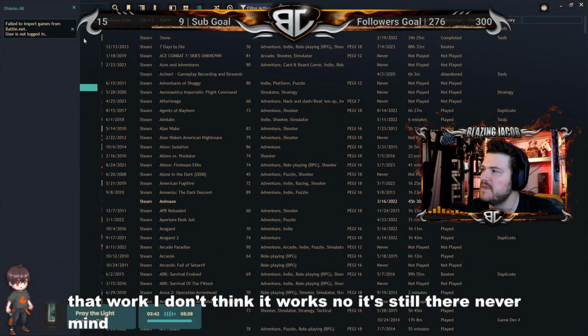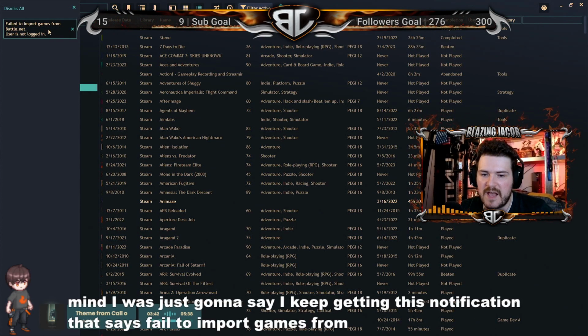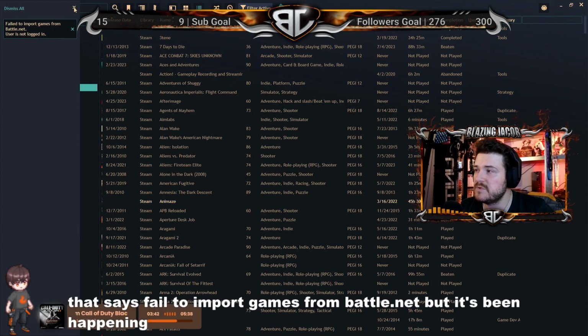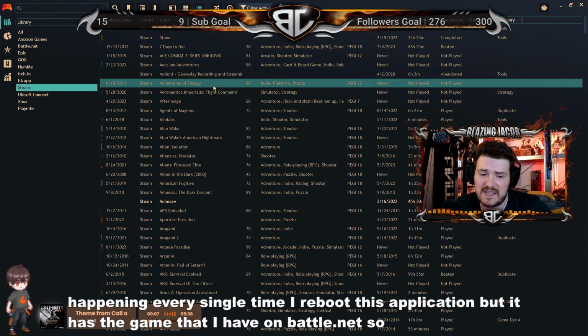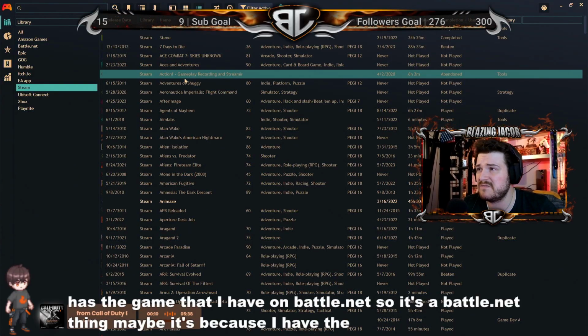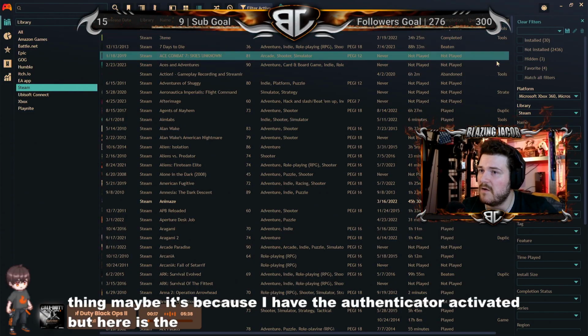I was just going to say, I keep getting this notification that says, failed to import games from Battle.net, but it's been happening every single time I reboot this application. But it has the games that I have on Battle.net, so it's a Battle.net thing. Maybe it's because I have the authenticator activated. But here are the games that really matter.